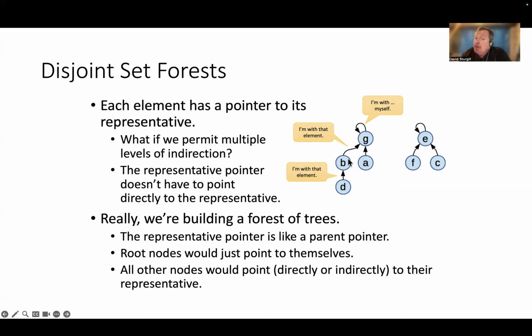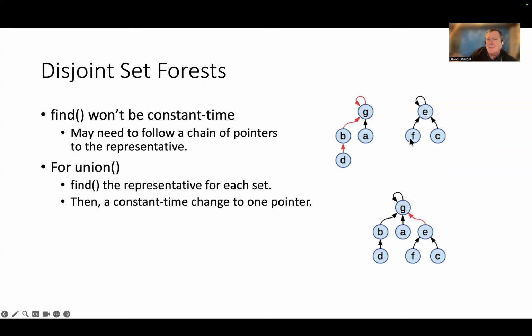Your children point to you as their representative. Their children point up the tree, so that in general you might have to traverse a few levels of the tree to get to the representative. Each subset is a separate tree in this forest of trees implementation. There's a separate tree with a different representative element at the root.